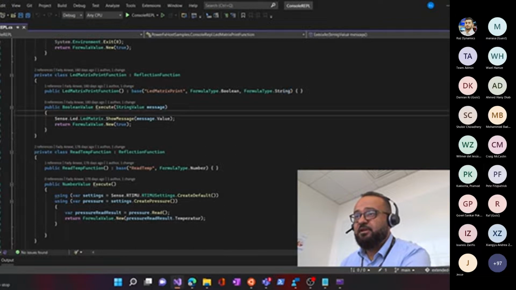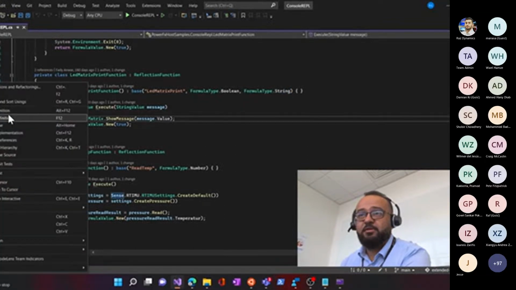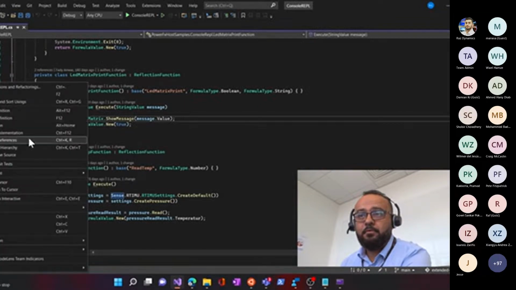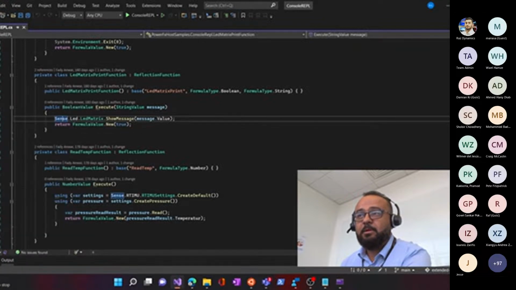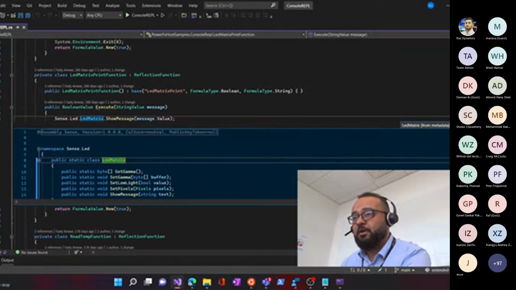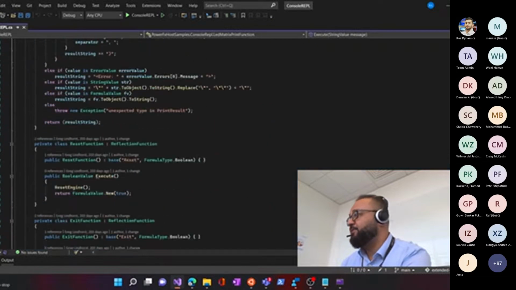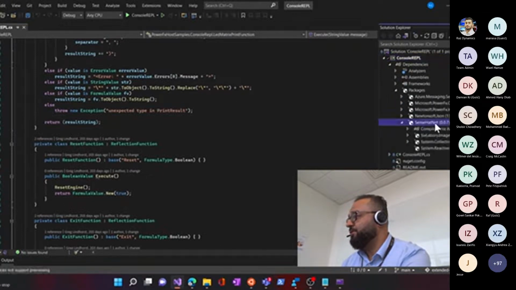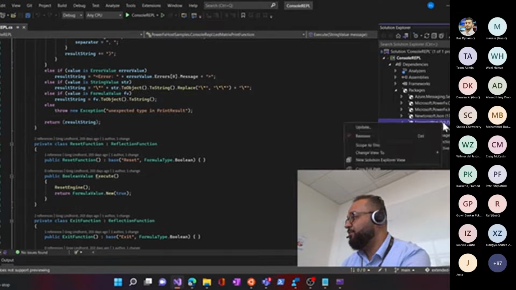And basically I'm using this Sense library. So if I go to the definition, it's part of this library called Sense, and you can see I've been using it here. Yeah, SenseHat. It has a NuGet package, so it's quite handy to use.